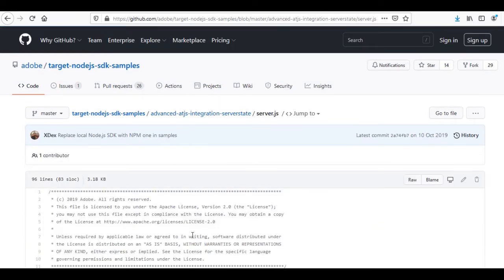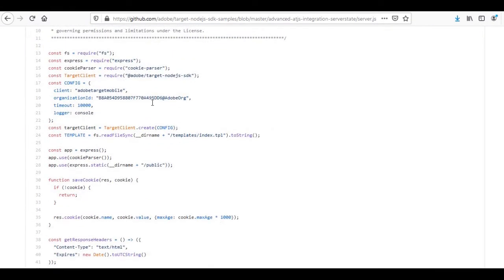Then is server.js. We will be modifying this code a bit for our use case, but we'll just briefly touch upon what this code is doing. There will be some modifications to it, and we will discuss it later on. So these are the dependencies. Then the config, where you are talking about the client and organization ID. Here you are initializing the target client. The template variable is referring to the template we talked about earlier. It's picking up that template from there. Here we are calling express, then this is the cookie parser for our cookies.